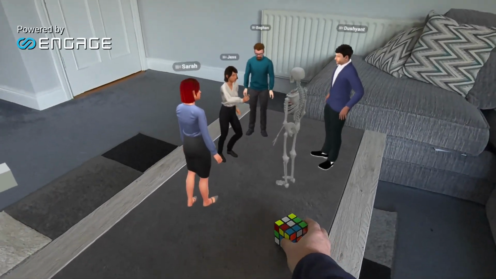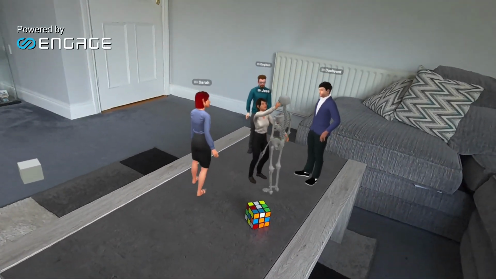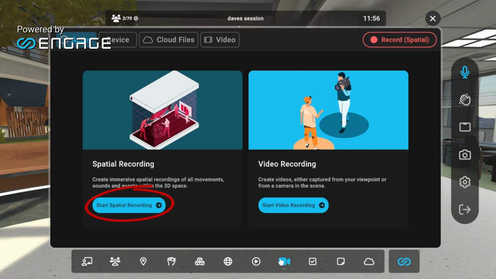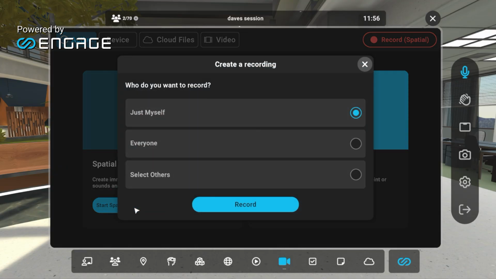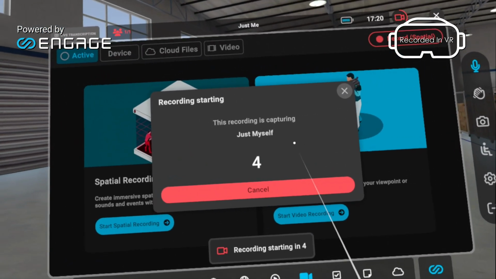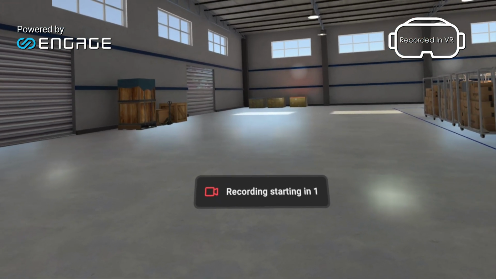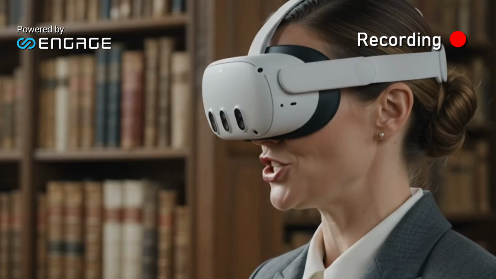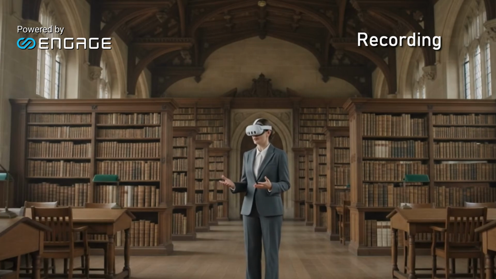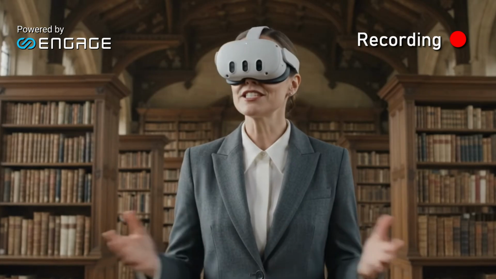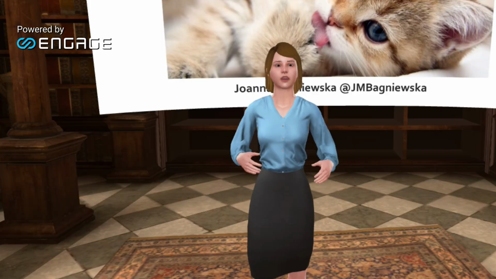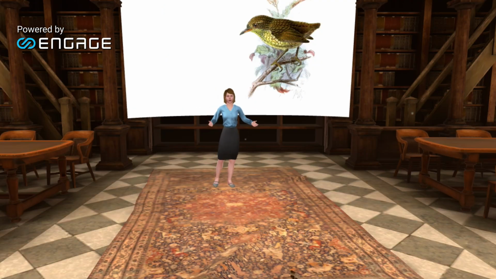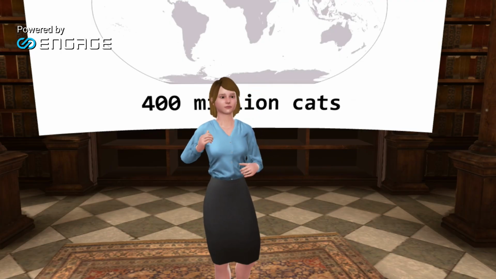One of the easiest ways to create presentation or lecture-style content in Engage is with spatial recordings. Simply start a recording and Engage captures everything that happens during your session, including your movements, voice, presentations, videos, and any 3D content you interact with. Once recorded, the experience can be played back exactly as it happened in real time, or further refined and customized using our Experience Editor. Here's an example of a spatial recording being played back in real time within the platform.